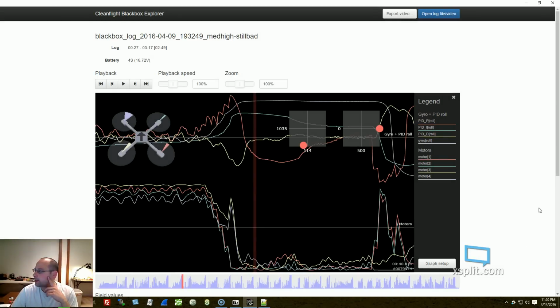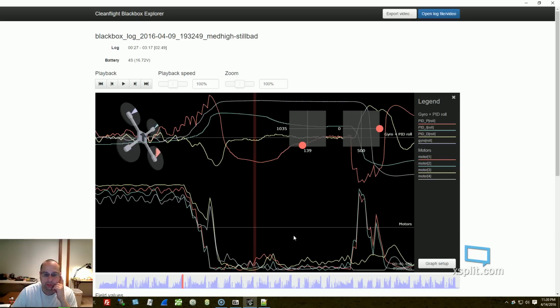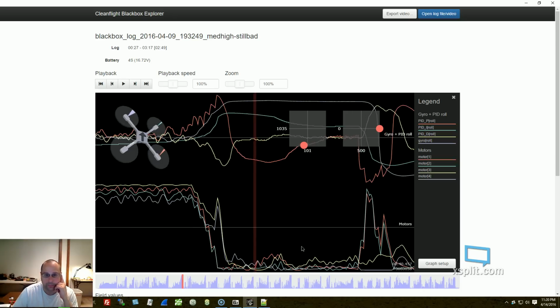How do you sync Blackbox video and data starts? I'll show you that in 1 second. So again, the motors go super low, but they're not all low like they were. They're not all down at the bottom. So you are getting some authority.